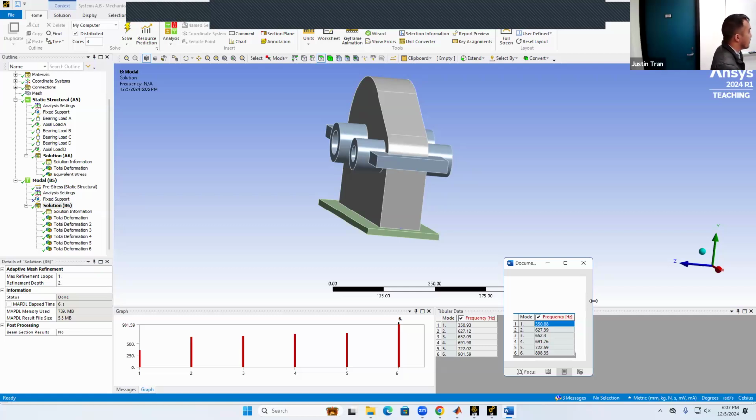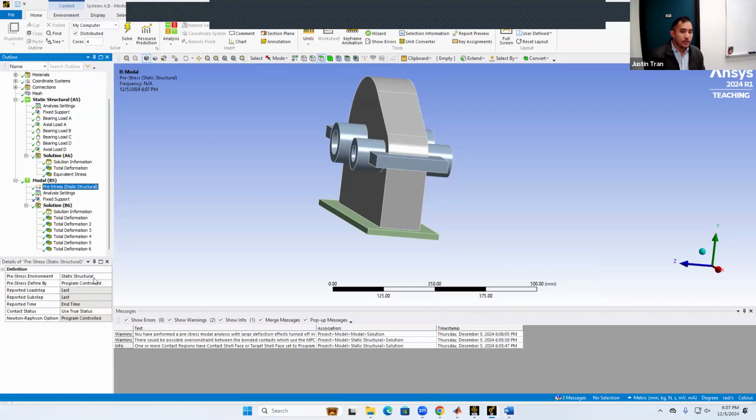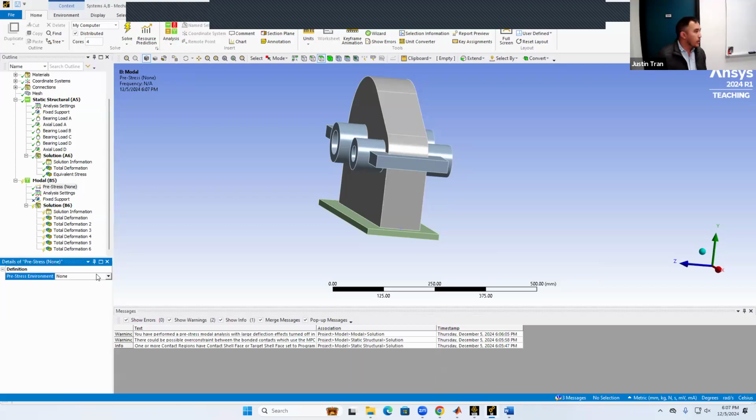Yeah. So I changed the pre-stress condition. Under modal B5, you can see here that there's a condition for pre-stress. Originally we had it as none. When we have no pre-stress there, that means we're not applying any loads. What I did instead was change the pre-stress environment to static structural. What that does is it imports all the loads and all the constraints from the static structural simulation and incorporates that in as a pre-stress for this modal analysis.